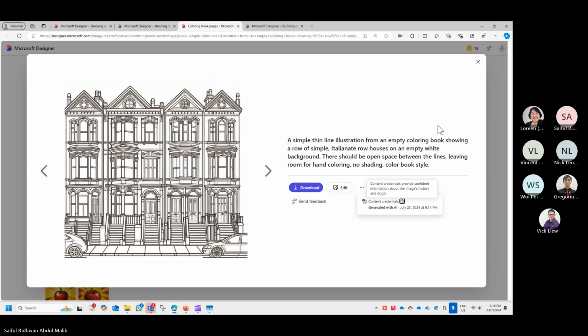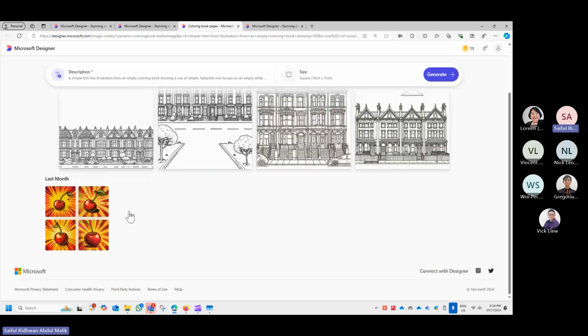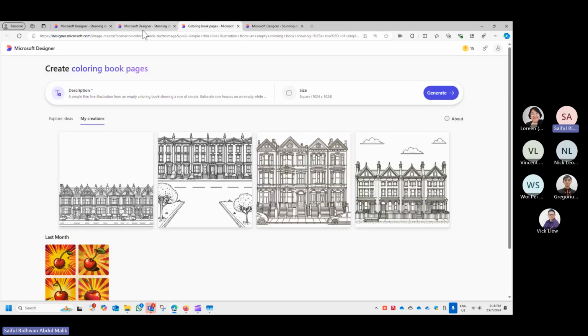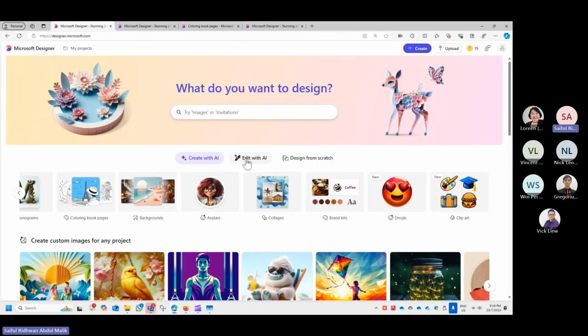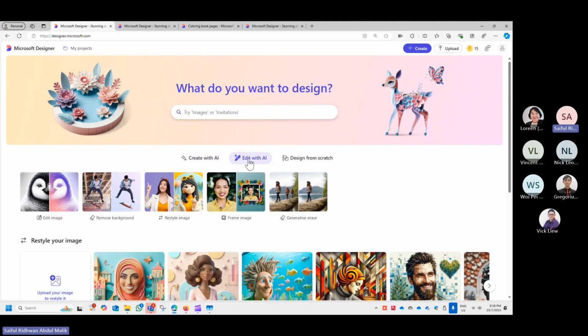So you can see there's a lot of other examples as well. You can even generate on your own. So that is a picture, right? That is a picture. So you can edit as well.